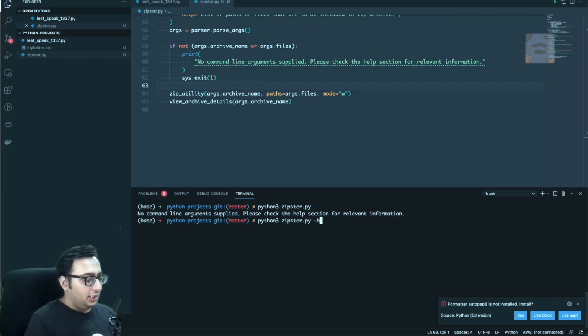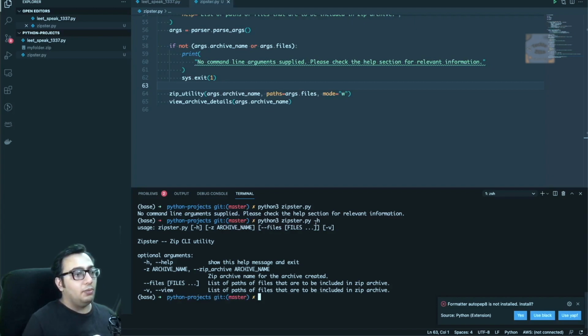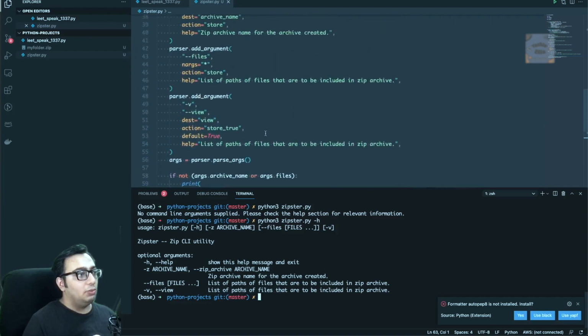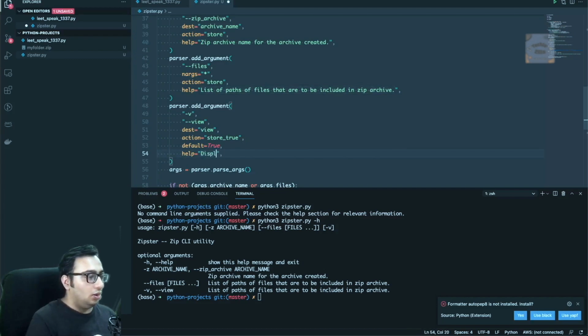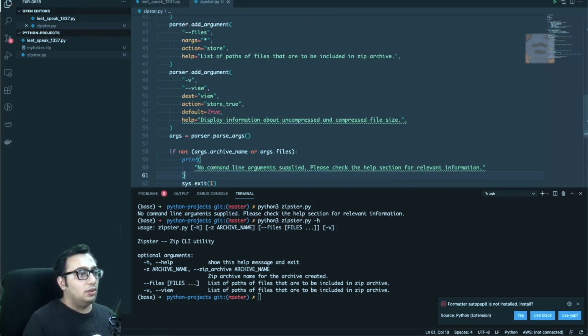So let's try to execute help, and if you press -h, it automatically says that this is Zipster, a zip CLI utility. It has optional arguments. Zip archive name is one of those, files is another, right? And view is another one of those. So let's modify this: display information about uncompressed and compressed file size, right? So this is what we wanted.